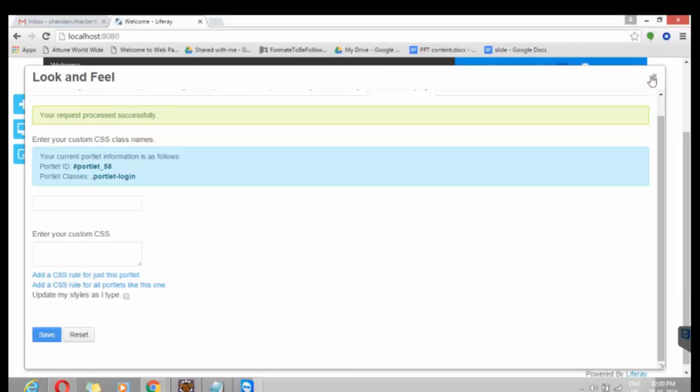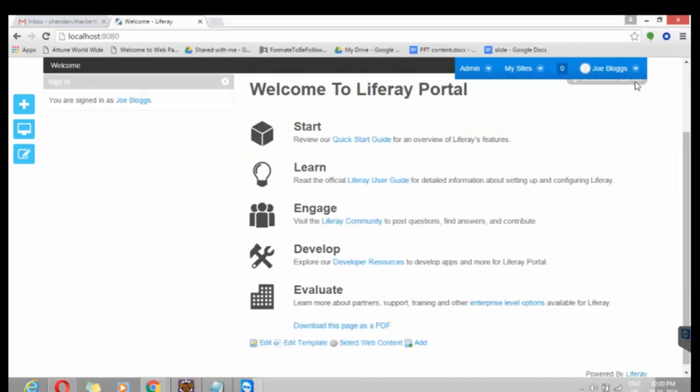So in this video we have seen how we can hide the sign-in page, and we have seen two methods to hide the sign-in portlet in Liferay.